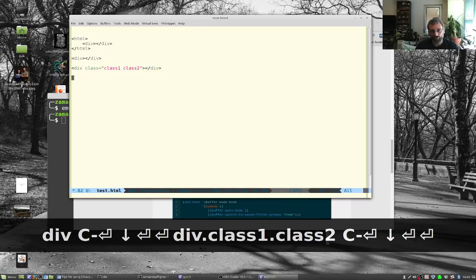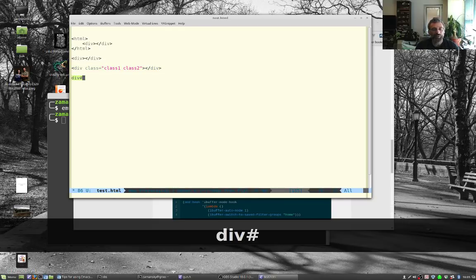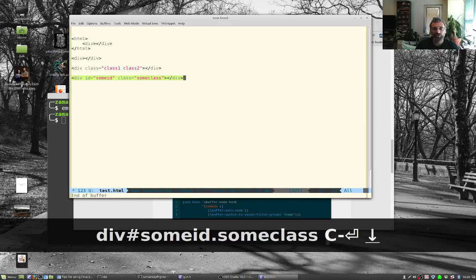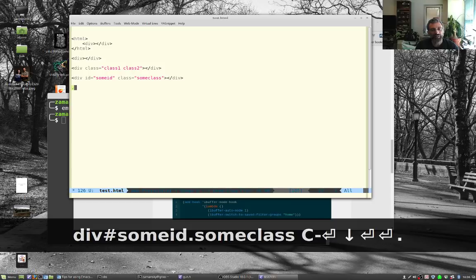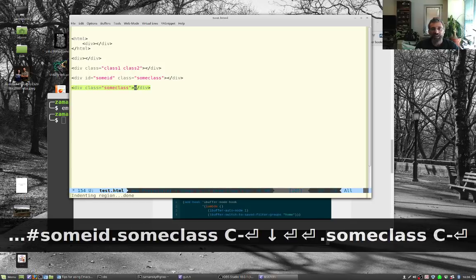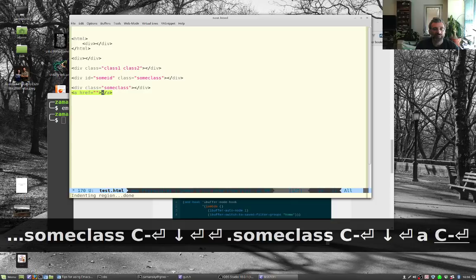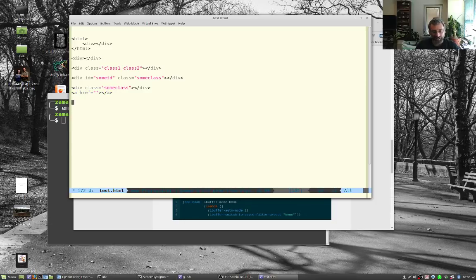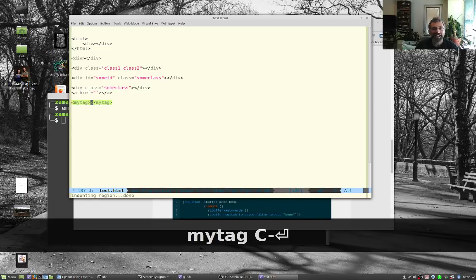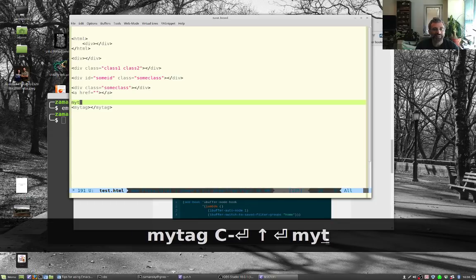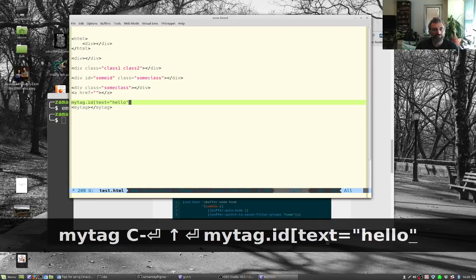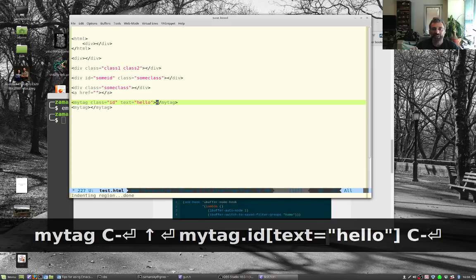Or I can type, and that Control Enter is my key there. I say div with some ID and some class and that's that. But since div is such a basic tag, I don't even have to type it in, or if I want an anchor, it does an anchor. Some of these things are built in, and some of them, I can even type my tag like that, or I can type in my tag with an ID and text equals hello, and get something of that nature.